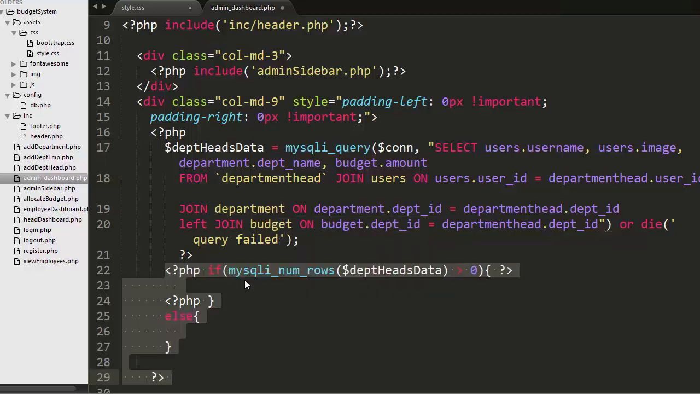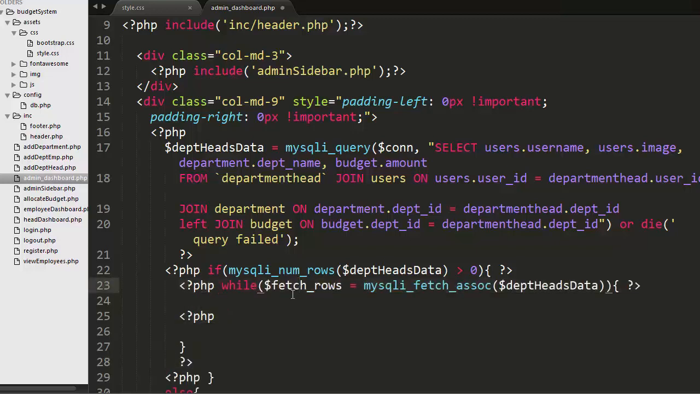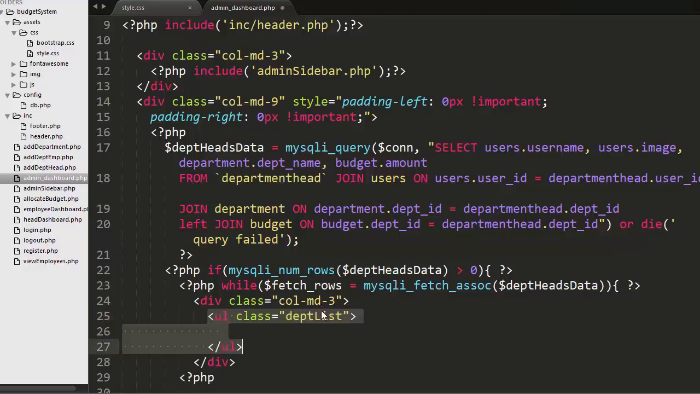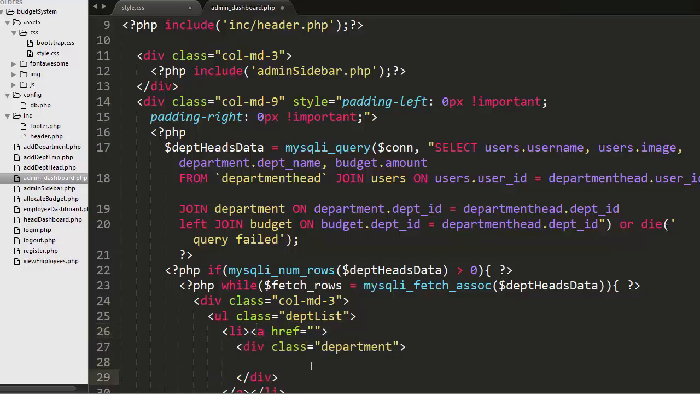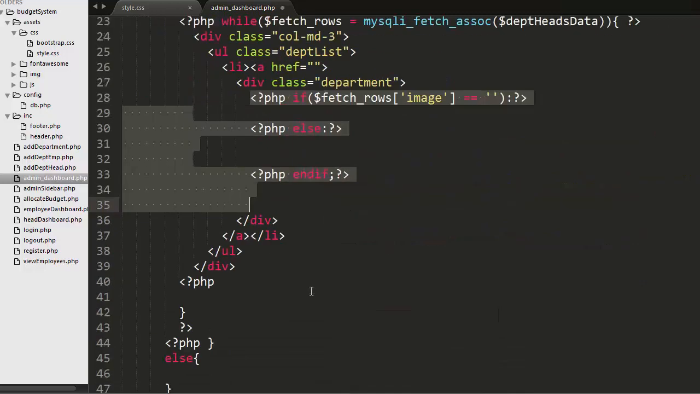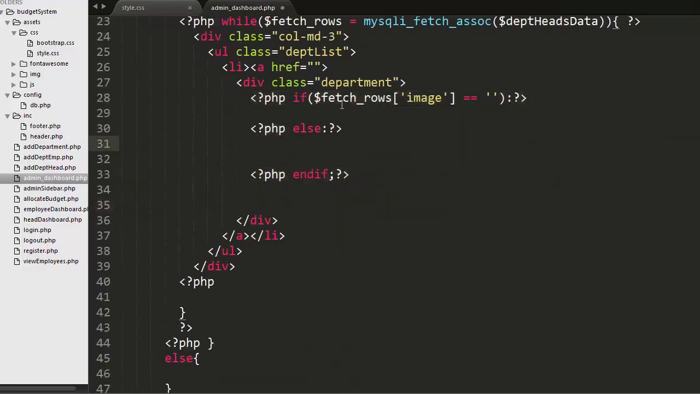Once I join these tables, I will check if the number of records returned from the MySQL table is greater than 0, then I will run a while loop to iterate over those records, and one by one I will display each record of department heads inside this 3 column div. Here I have created a UL and li with an anchor tag, and then one more div with a class of department, and here I'm checking fetch rows.